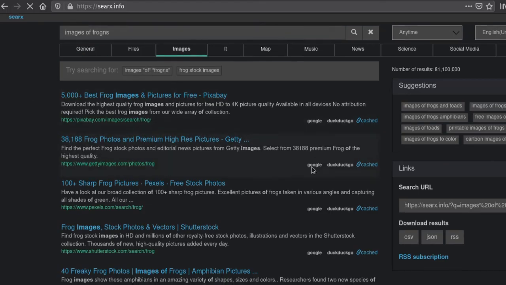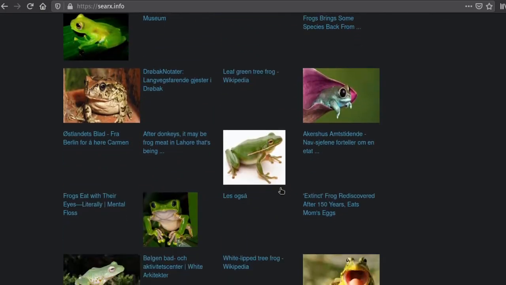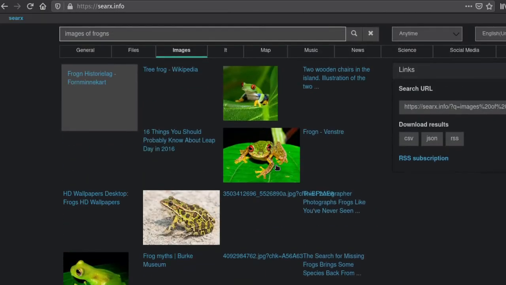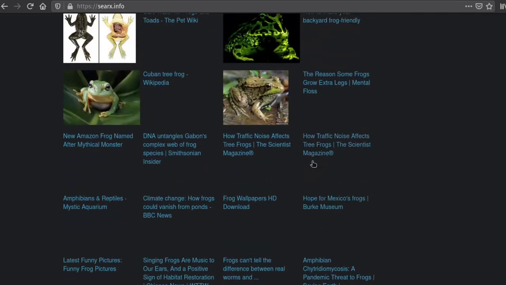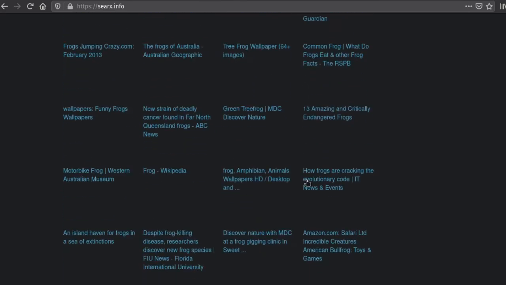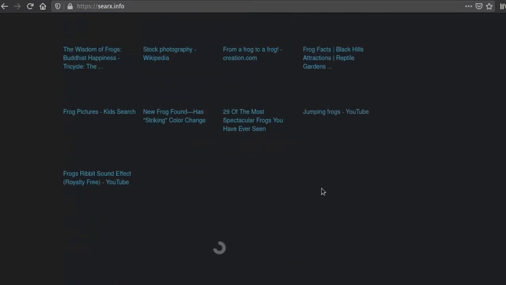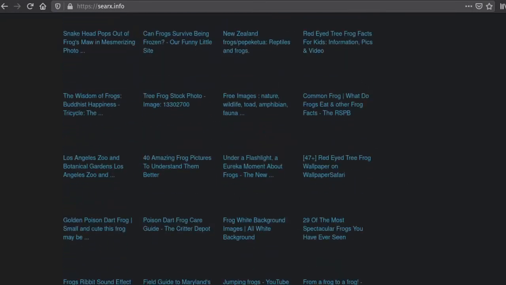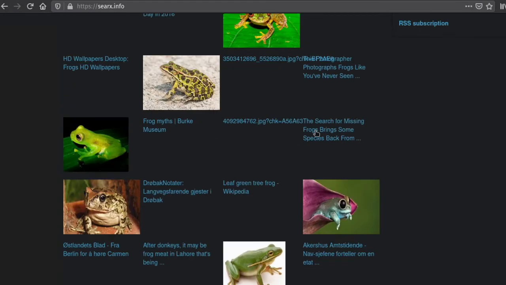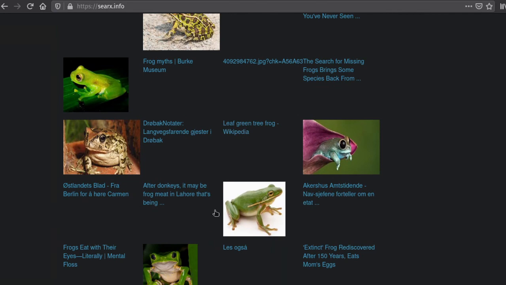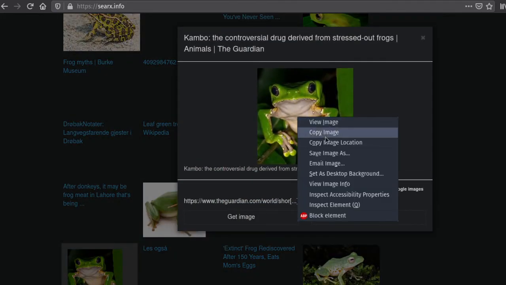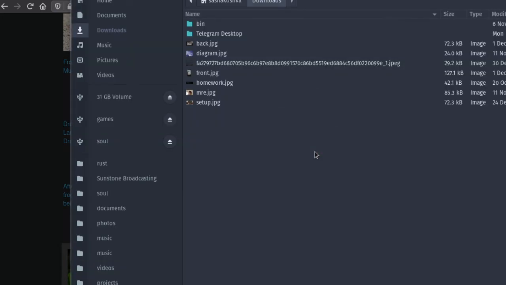We need to find a better search instance because some of the images don't show up. We're going to find the best image of frogs. And oh, that's kind of gross, it shows their insides. I need to find a better search instance. What is this? This is the best image of frogs.